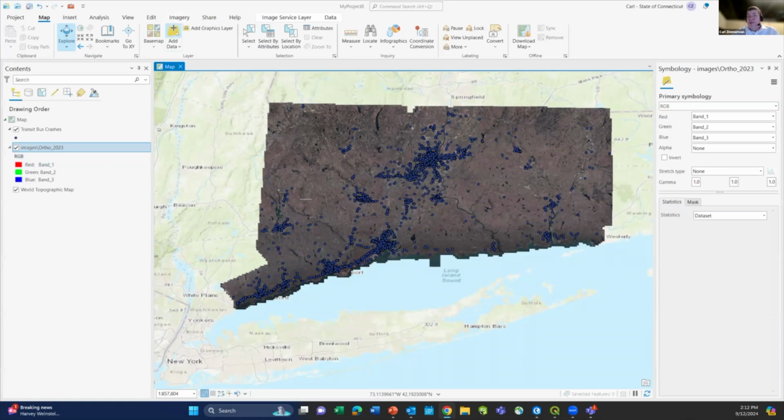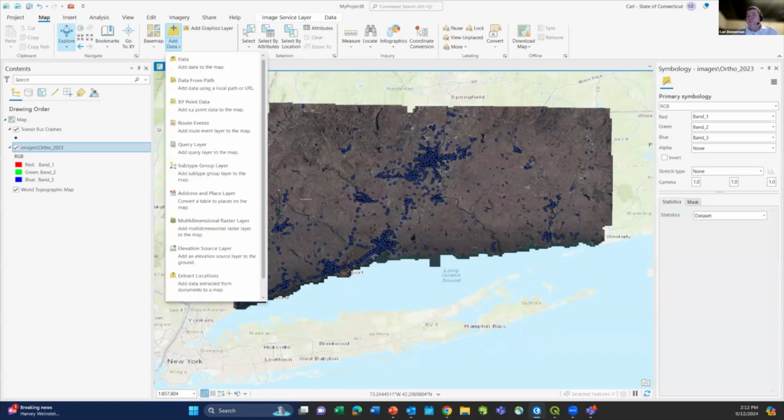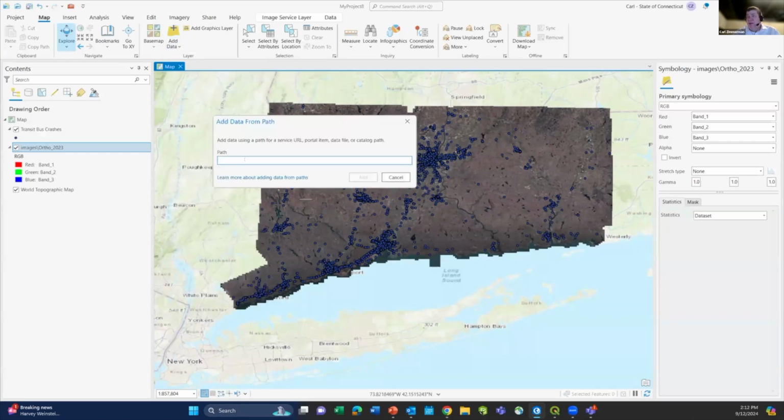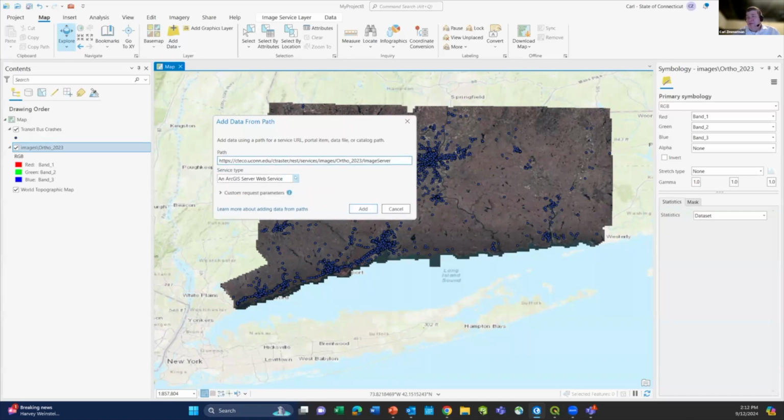And so now everyone's going to see my cursor show up in ArcGIS Pro. Everyone can see now I went add data, and it says data from path, and you'll see a little path field, and I'm going to paste that URL I grabbed from the image services at CT Eco. And you see it says the service type is ArcGIS server web server. Emily can confirm that in fact it's coming from her office. So we just add it.